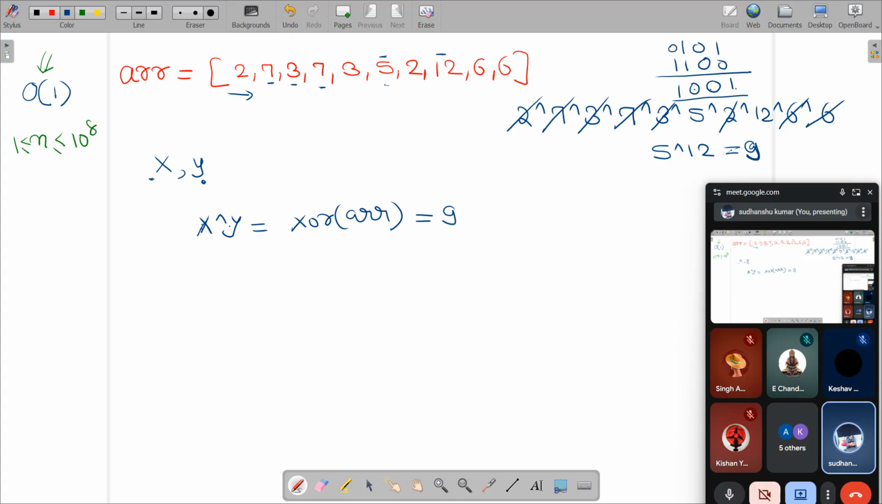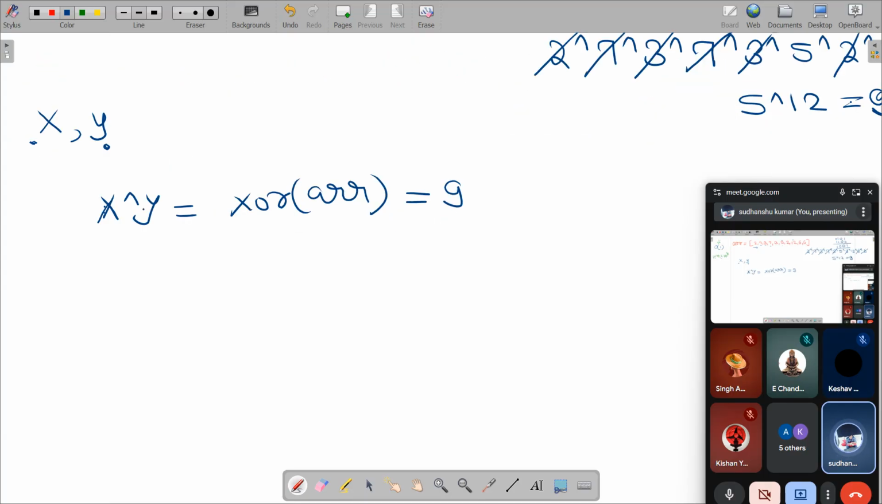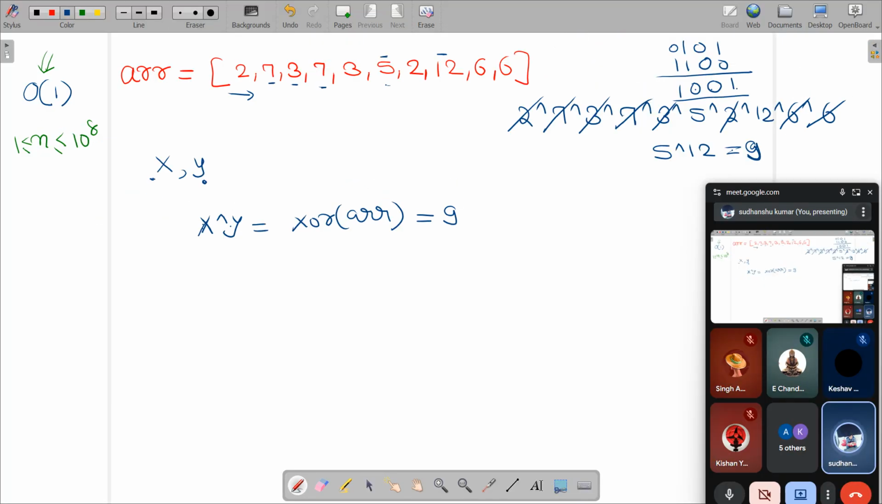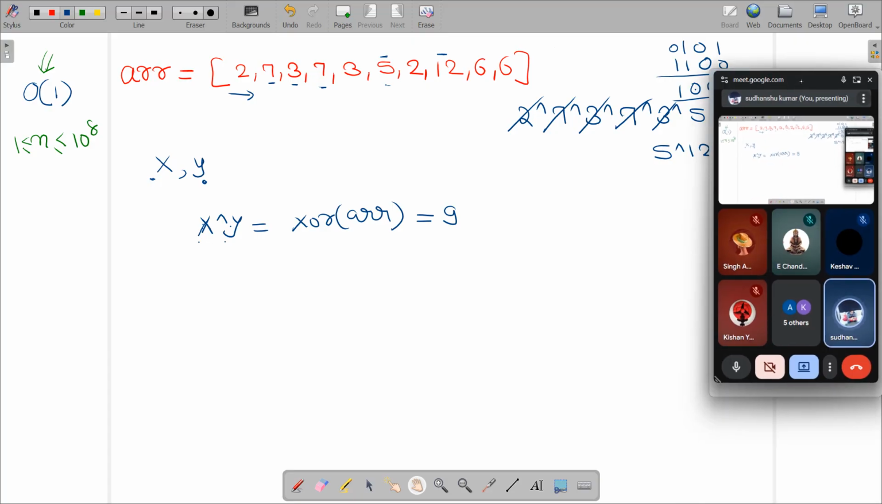No concern. Okay. Now, this equation alone is not sufficient to solve the problem. And the reason is very obvious. If we have two variables, I need at least two equations to solve it. Correct? So from where will my second equation come?